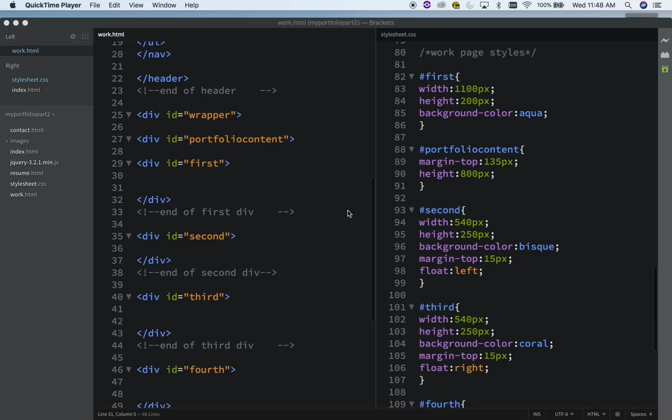First thing that we're going to do in this video is we're going to actually add text to our boxes. It's important that you have some type of text on these so it indicates what project it is. And you will have to go in and do these. So we're going to focus in on our first, second, third, and fourth div here.